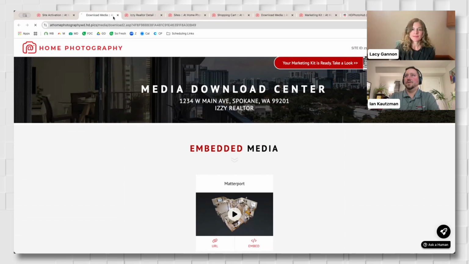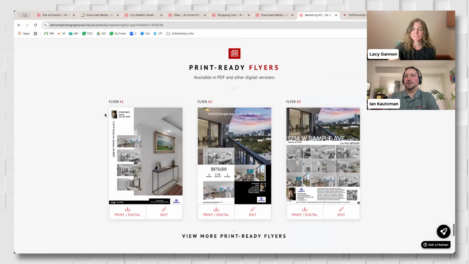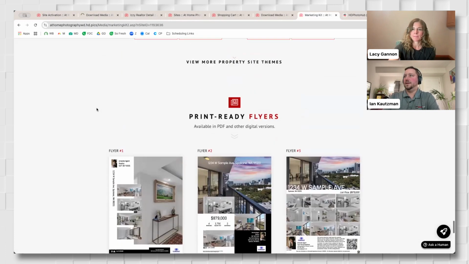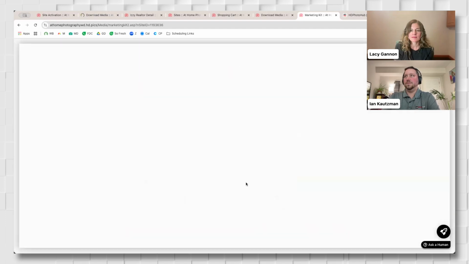Let's see, while we are waiting for that, I think the main pieces that we wanted to touch on are the marketing kit. So I showed you guys a little bit of the editing. I don't think we previewed any of the websites though. So let me pull one of these up. I don't remember if this one has a floor plan or not, so we will find out.